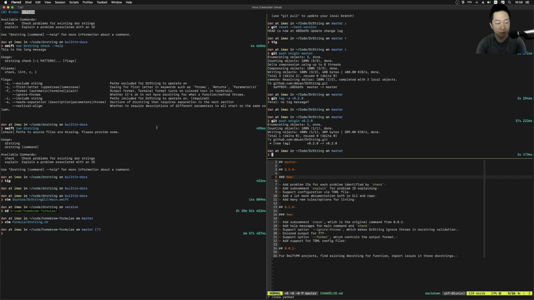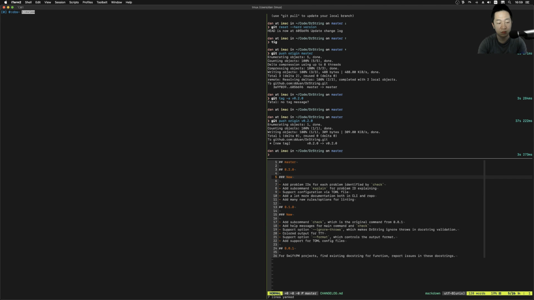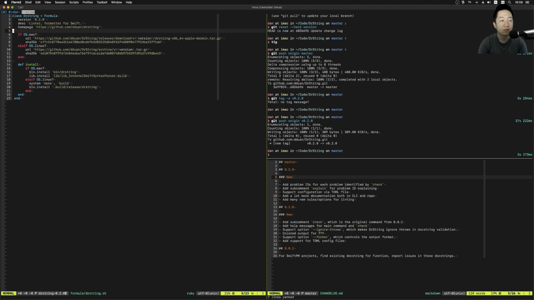Okay, I'm gonna work on the, what should I call this? DrString 0.2.0. So most of this won't change other than the SHA. I need to update the SHA. That's all.